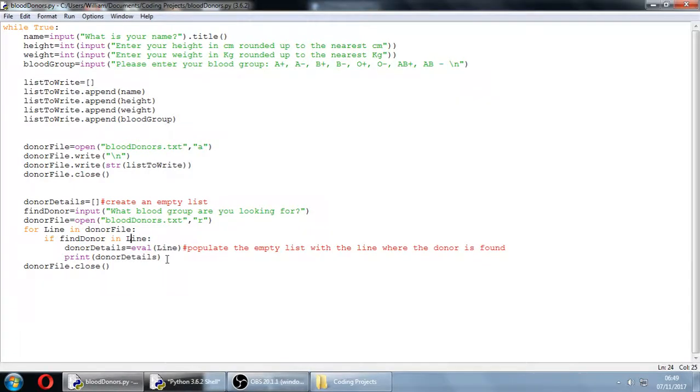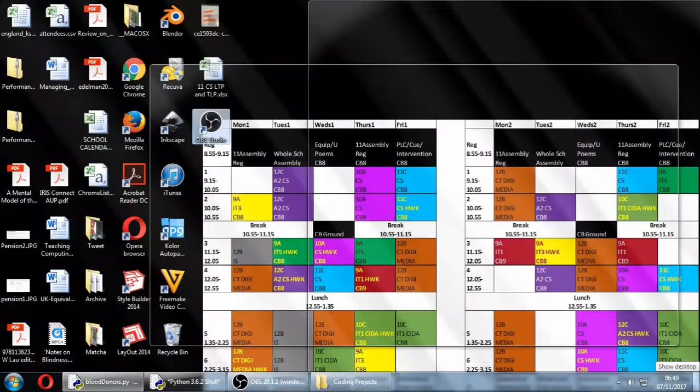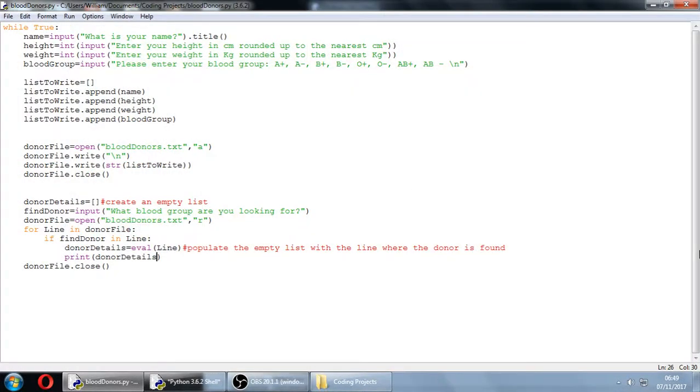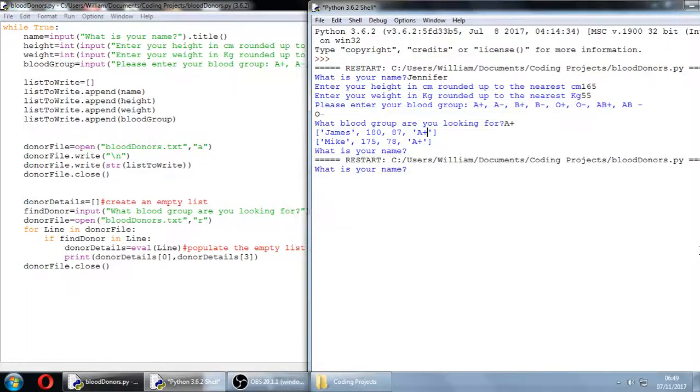So I believe what we can do is print donor details 0, and then also comma donor details 3. I think that'll put a space in between each one. Let's just run it.